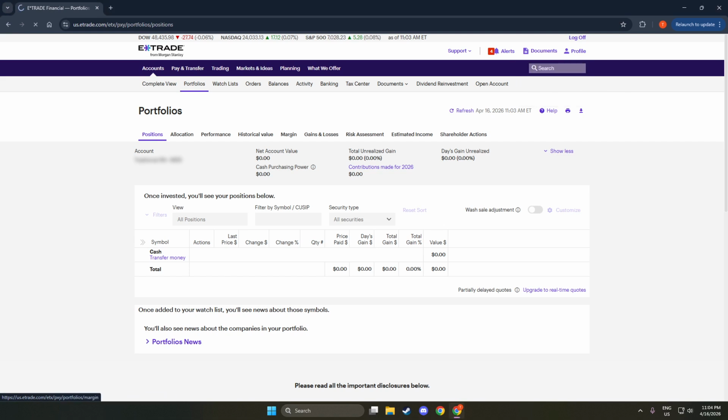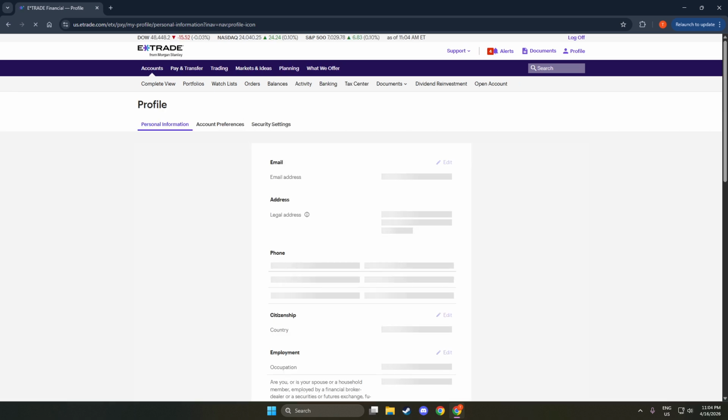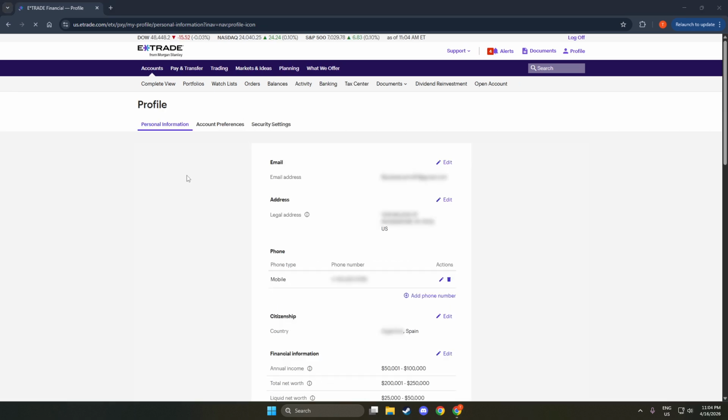On desktop, look for Profile or Account Settings, often found under your profile icon or name near the top of the page. In the mobile app, open the main menu and select Profile or Account Settings from there. This is where E*Trade keeps the controls for your personal details and security preferences.